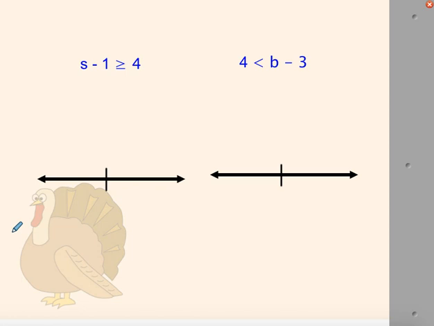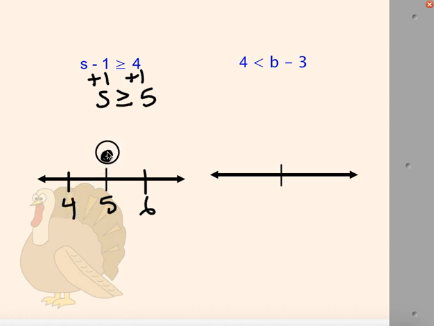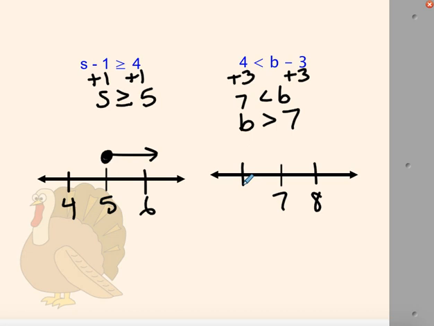But maybe our variable isn't alone. Well, use your skills when we solve equations to get your variable by itself. So in this case, we add 1 and get s is greater than or equal to 5. So that we put 5, 6, 4, and a closed dot going to the right. And then we need to add 3 on this side to get 7 is less than b, but we're not going to keep it like that. We're going to switch around to get b is greater than 7. So that we have 7, 8, and 6, an open dot going to the right.